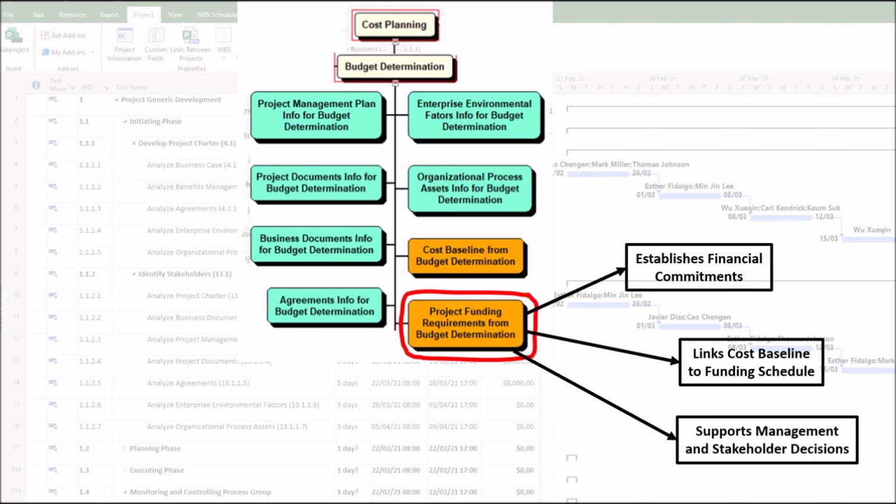3. Supports management and stakeholder decisions. Senior management and finance teams use this output to approve and allocate funds. It provides transparency, helping stakeholders assess whether the project remains financially viable. 4. Enables performance measurement. By comparing actual funding disbursements against the project funding requirements, project managers can track financial performance and identify variances early.